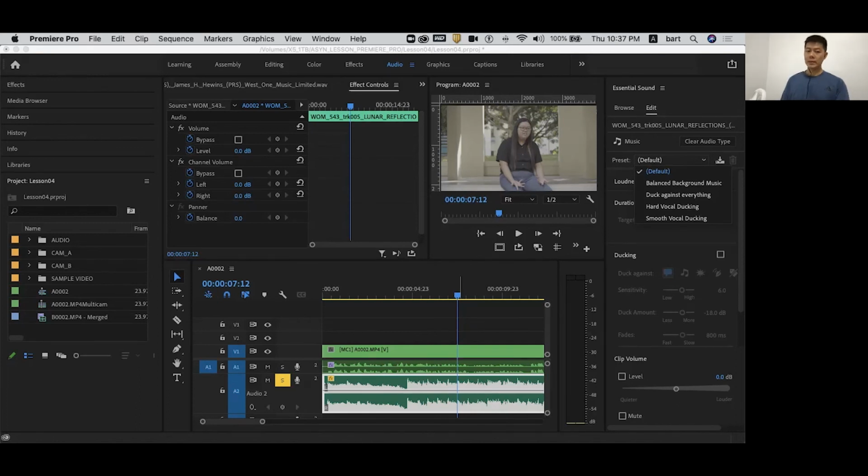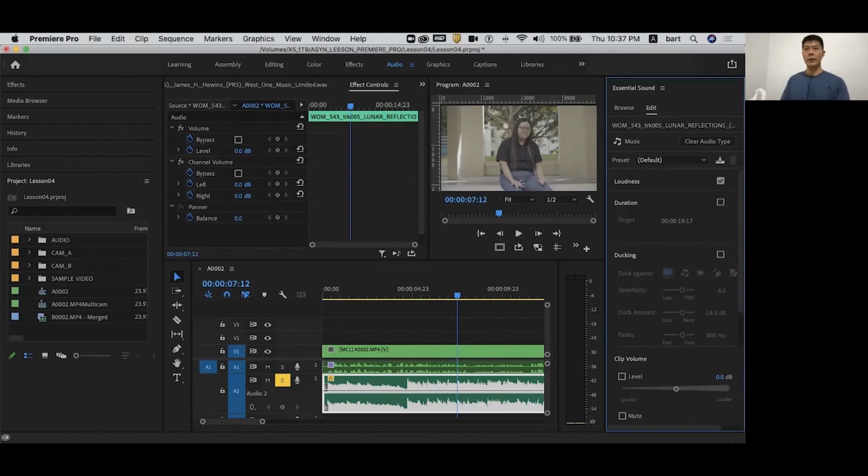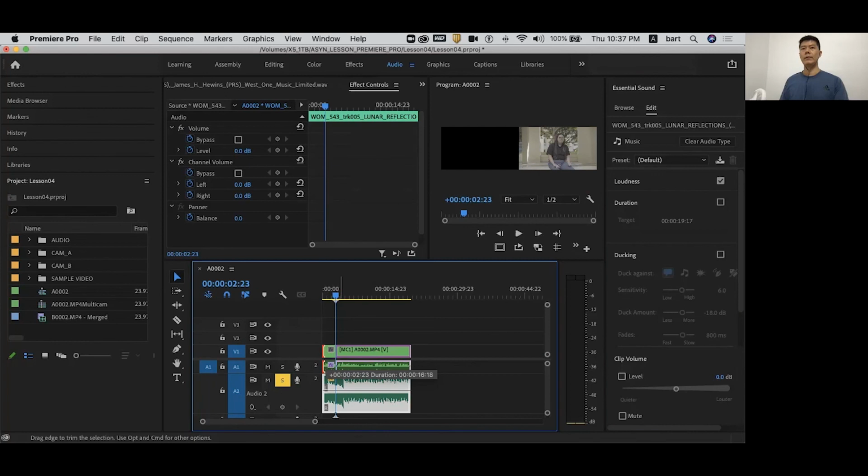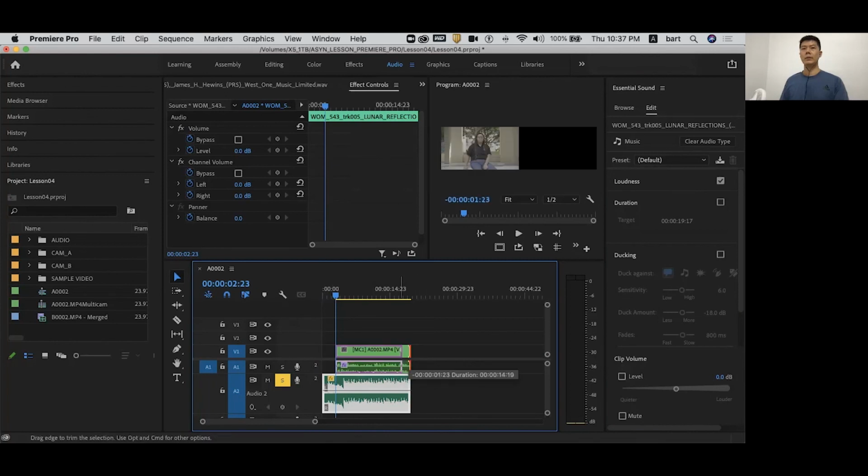Just now I've demonstrated the manual way. There's an auto way by choosing this formatting here. So I'm going to show you quickly how you can do that. Trim this slightly further. Trim this slightly further.